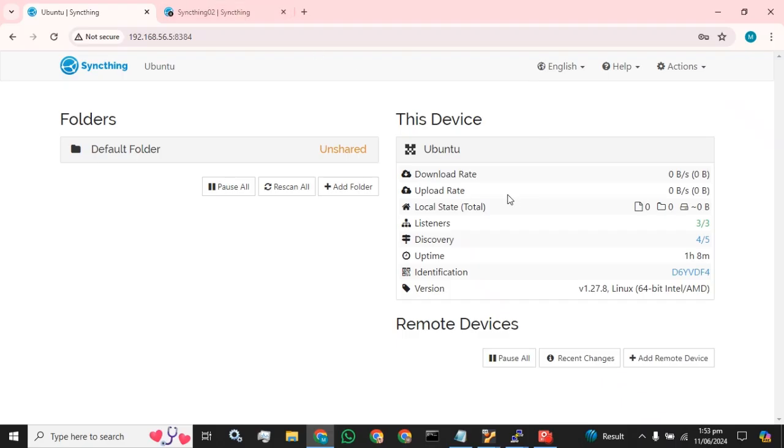Today I am going to guide you how you can apply or create auto backup for your Linux or Ubuntu folders and files. If you have an FTP server installed in your premises, then how you can auto backup the files from one server to another server using this Syncthing tool, which is open source.